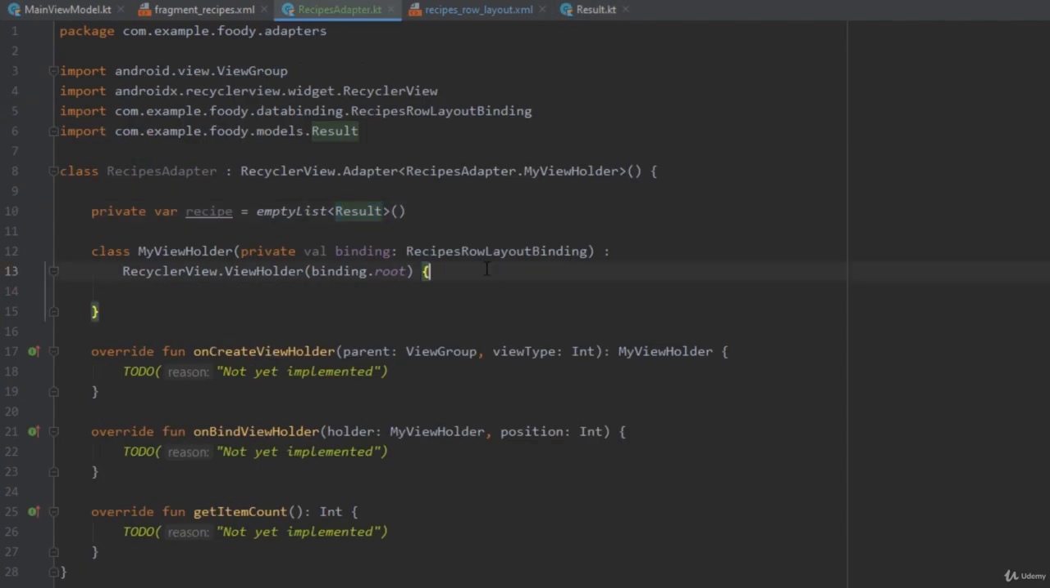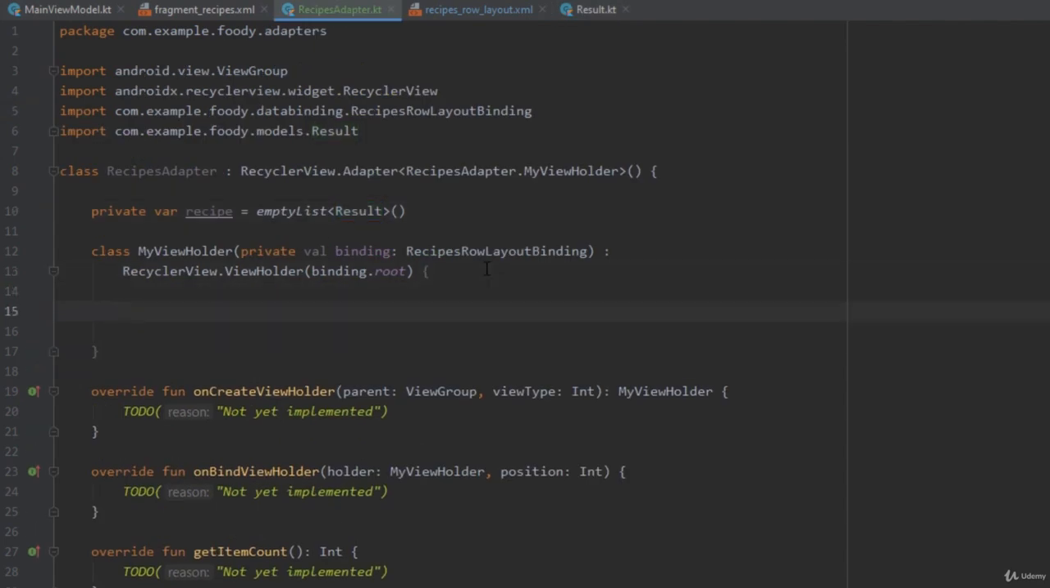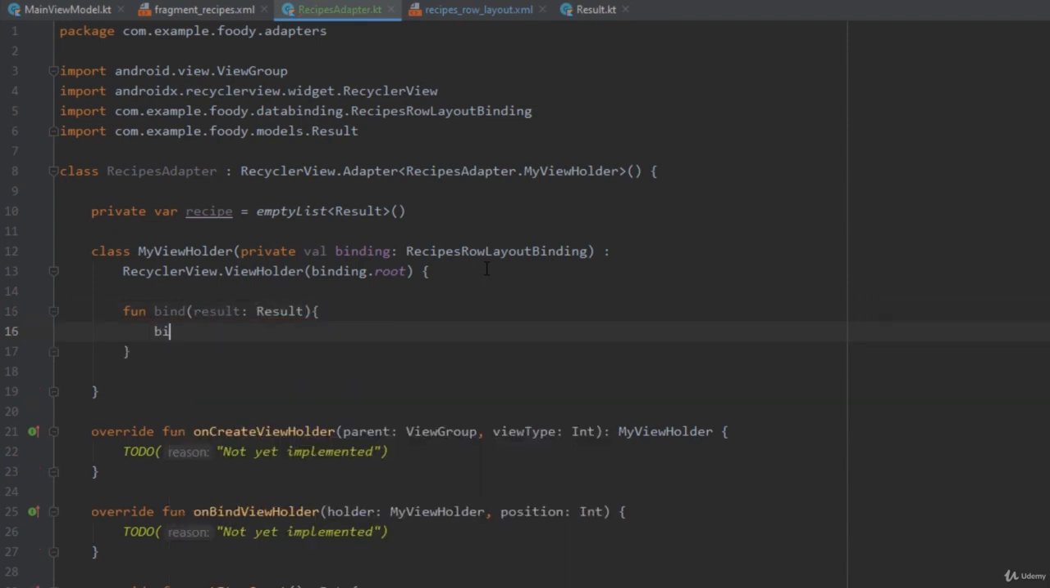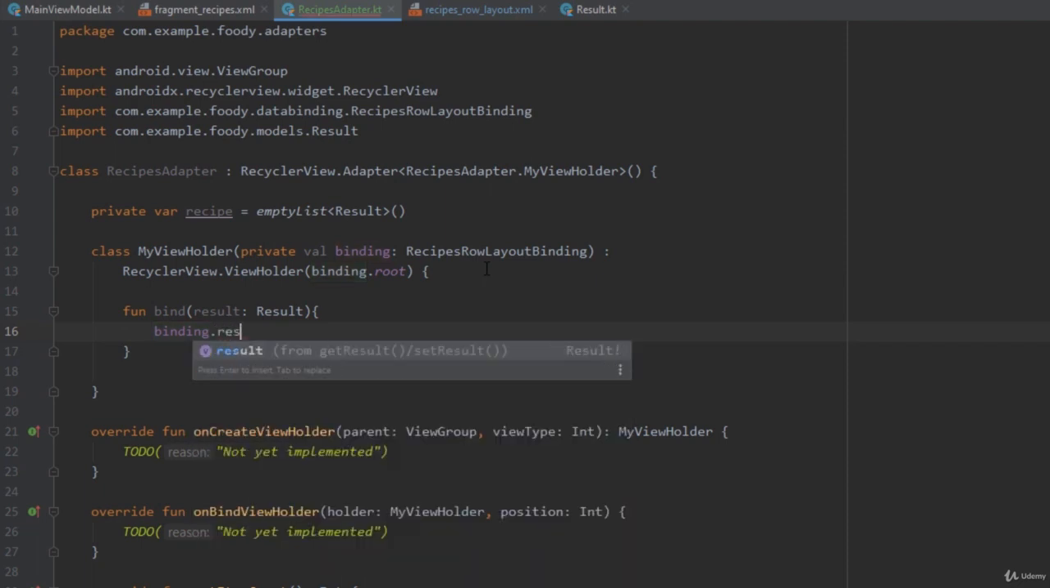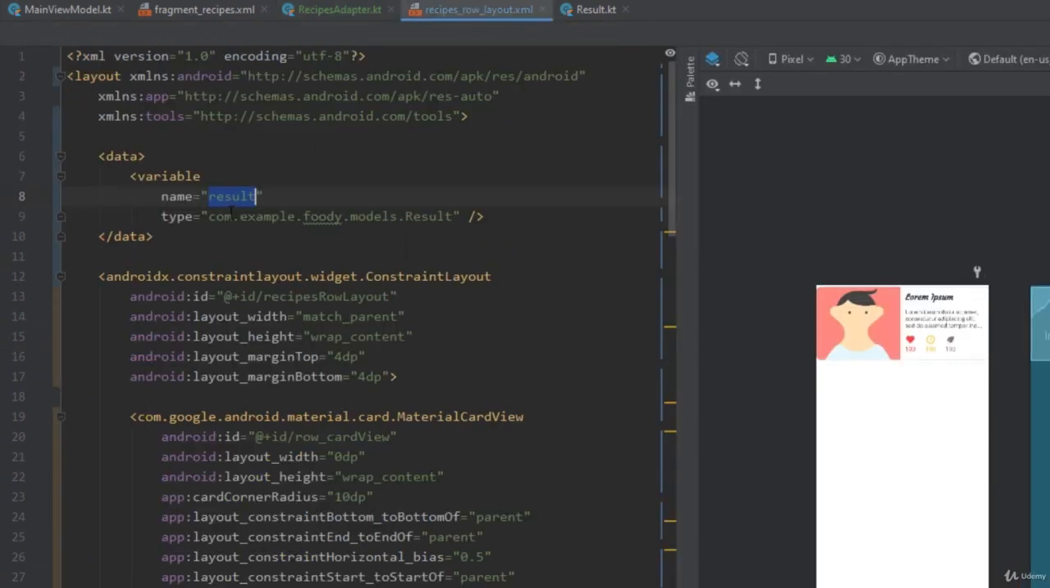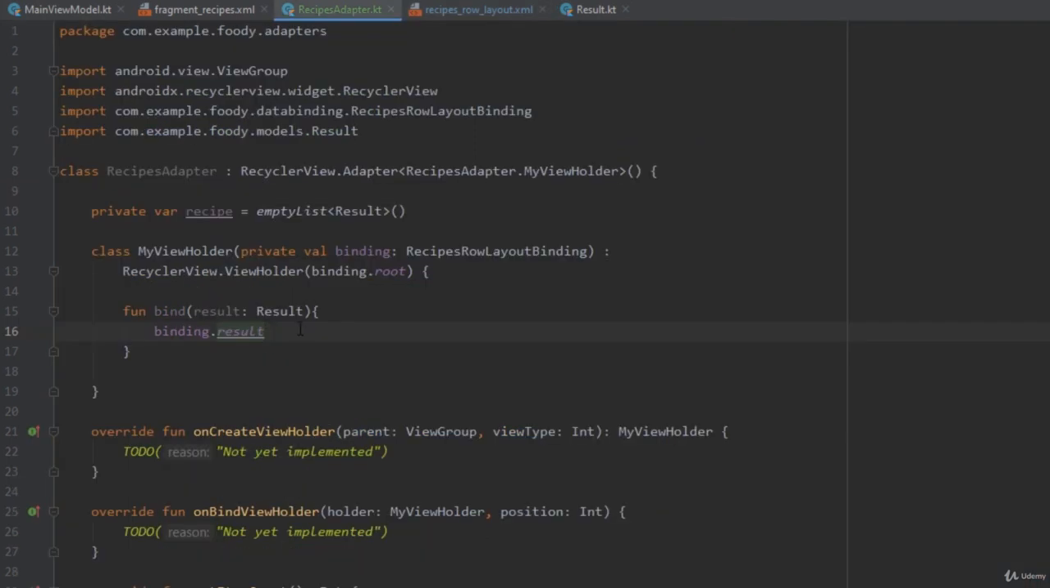Okay, so after that, inside this my view holder class, we're going to create a new function. So function named bind, and here as a parameter we want to use a result. Okay, and inside this function we want to use this binding, then dot, then type result, and this is the actual variable which we have created inside our recipes row layout. So let me just open that. As you can see, this is the variable which we have created, and the type of this variable is this result model class, and we're going to choose that class, and we're going to bind that with our result from the parameters of this bind function.